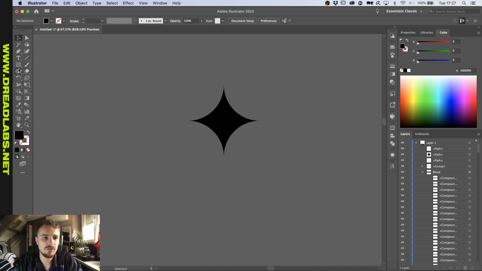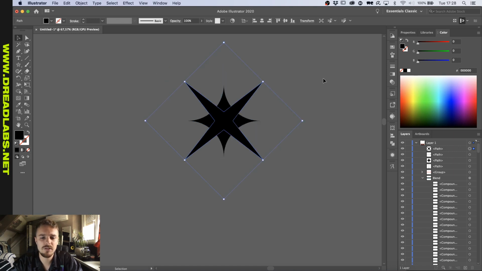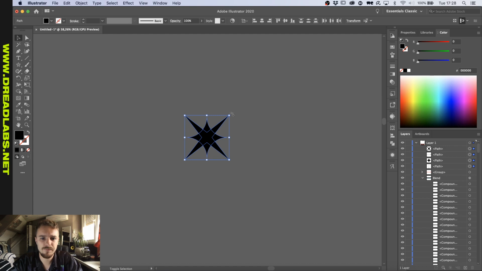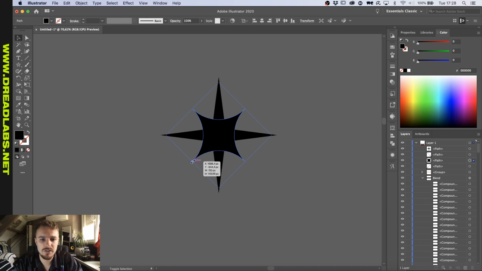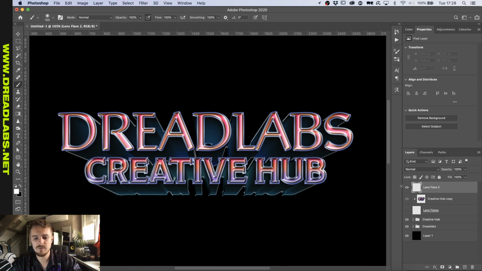And then we can go and grab our star tool, make sure it's 4-sided, and with Command pressed, make sure that it's going pretty sharp like this. And now with this shape selected, rotate it 45 degrees like this. And I think you can resize this just a bit like so. Let's turn this white and go into Photoshop and paste it in.